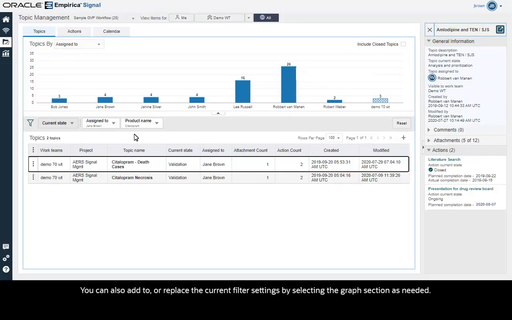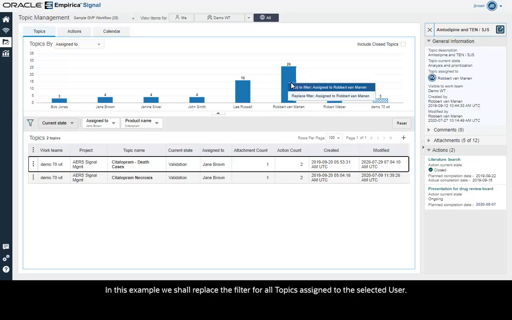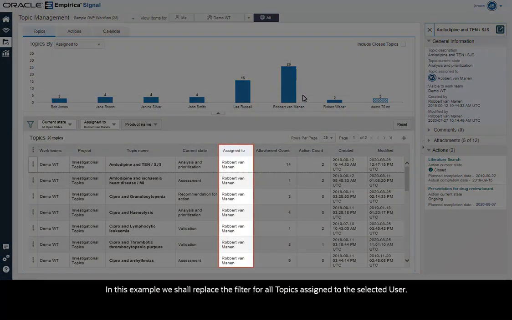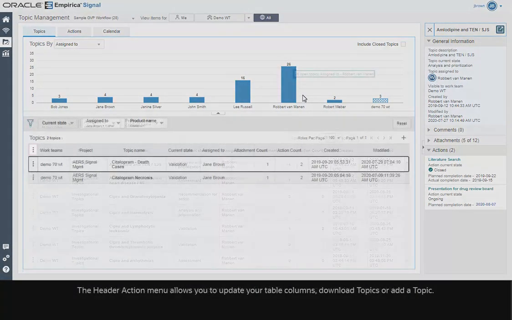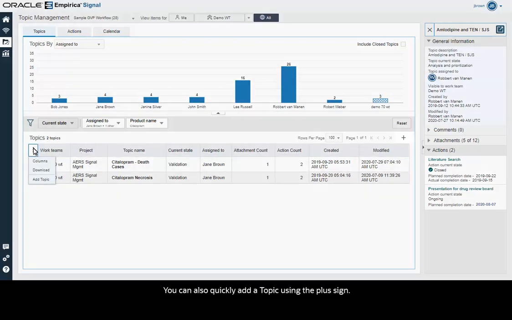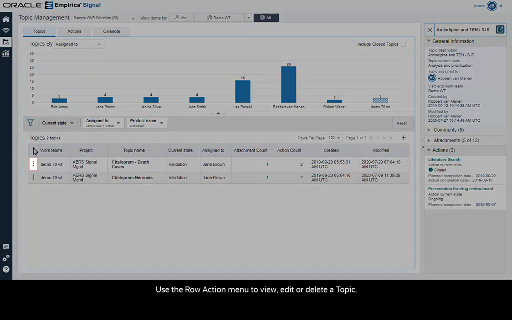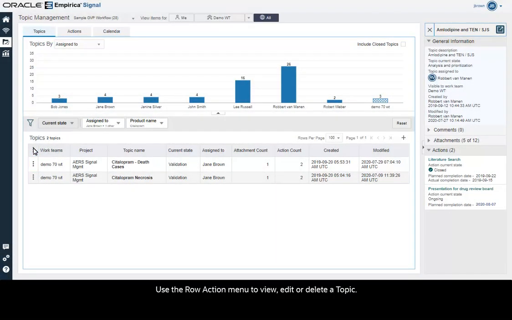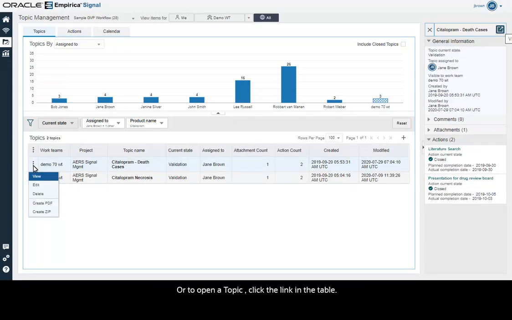You can also add or replace the current filter settings by selecting the graph section as needed. In this example, we shall replace the filter for all topics assigned to the selected user. The Head Action menu allows you to update your table columns, download topics, or add a topic. You can also quickly add a topic using the plus sign. Use the Row Action menu to view, edit, or delete a topic. Or to open a topic, click the link in the table.